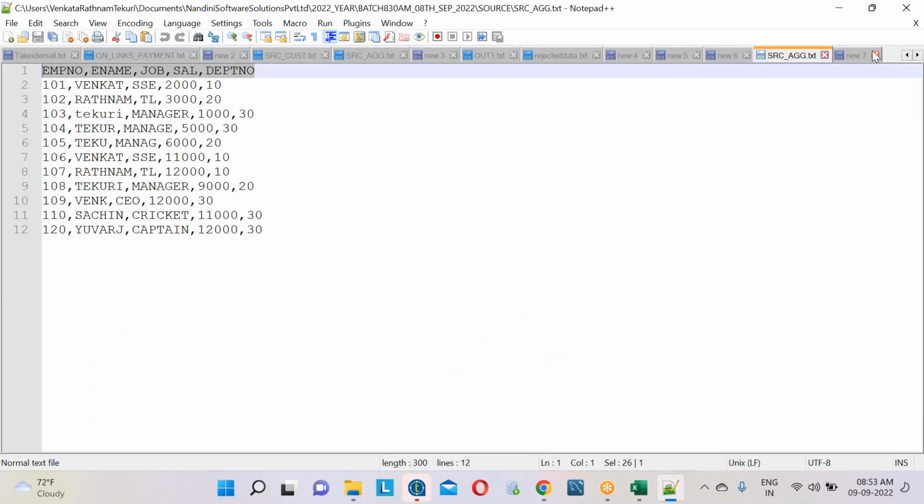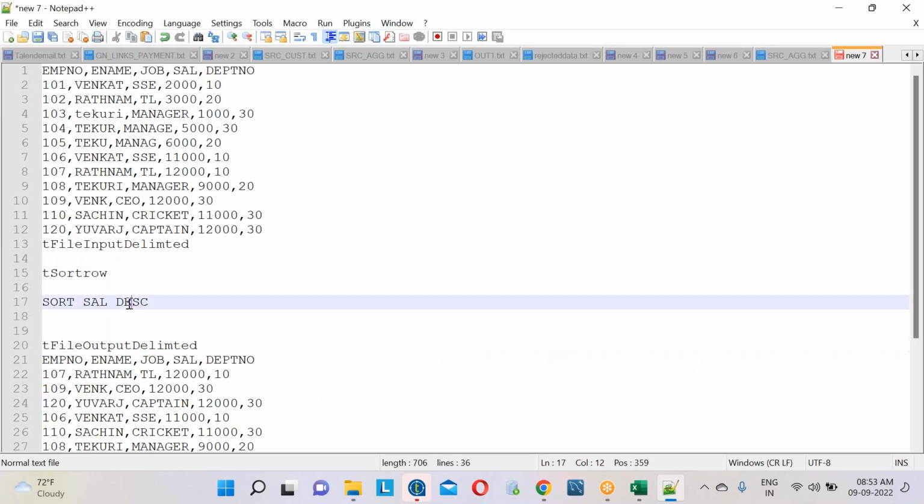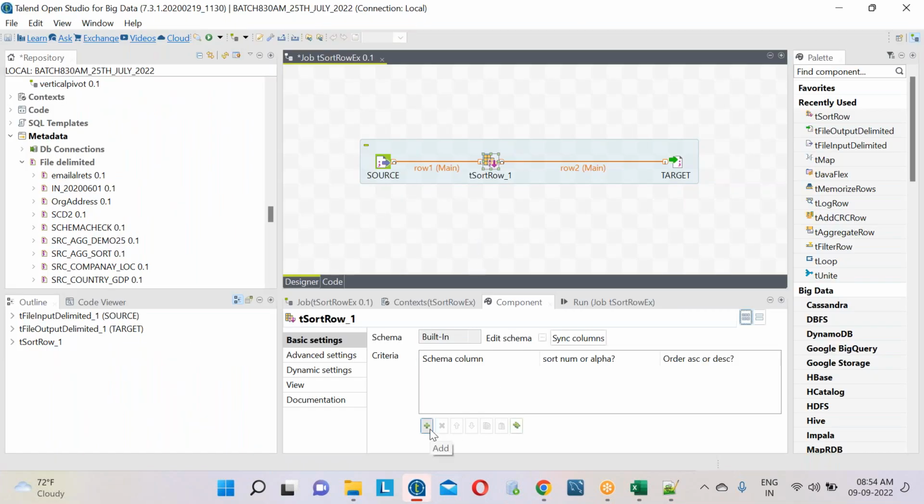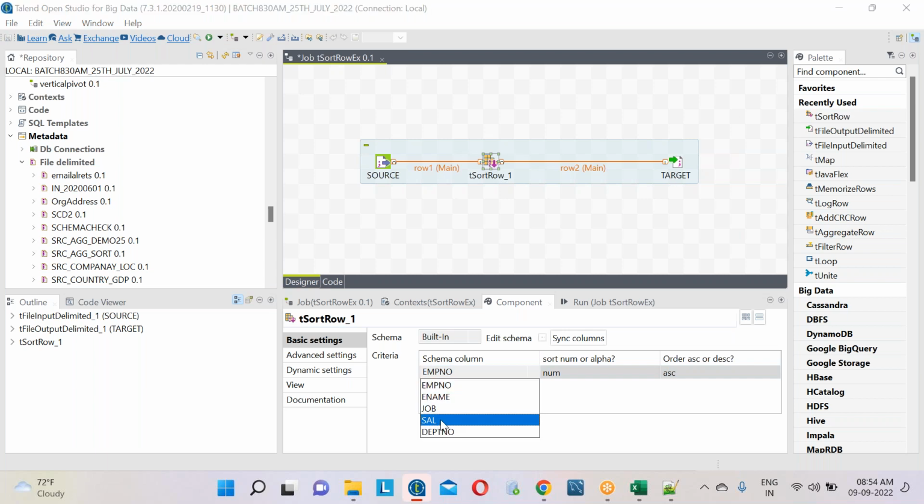Salary column I want in the descending order, right? So we need to select the plus symbol, add the column salary descending order. Okay, let me make a descending order.